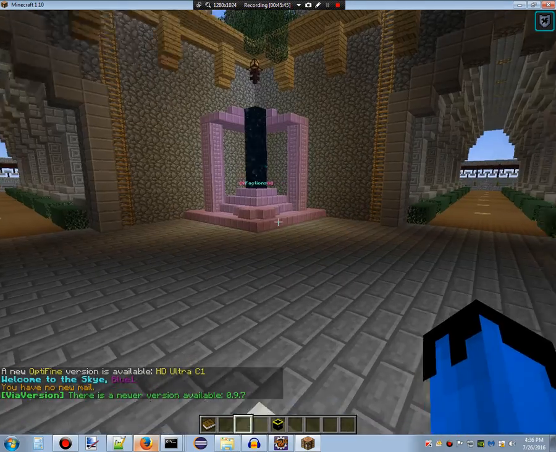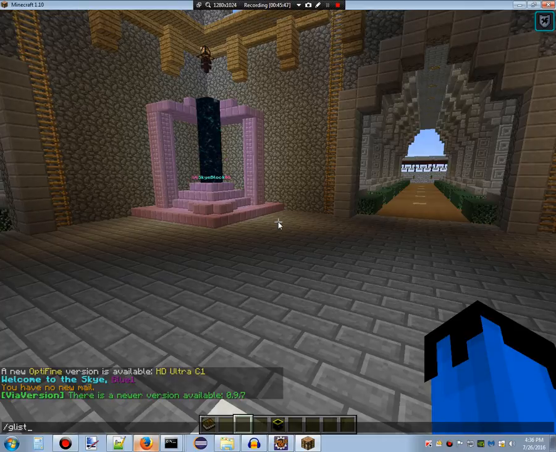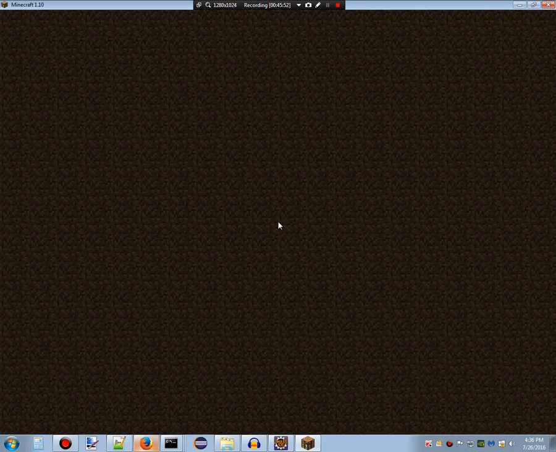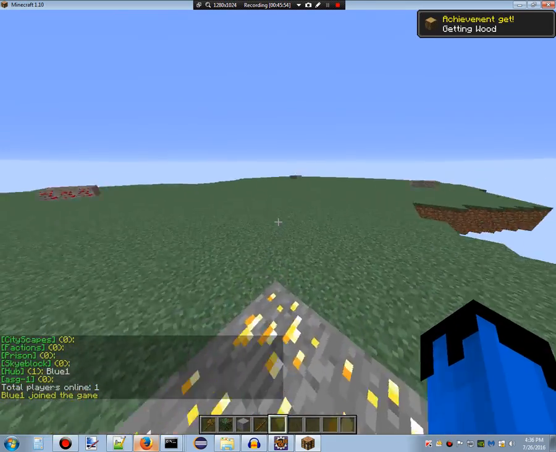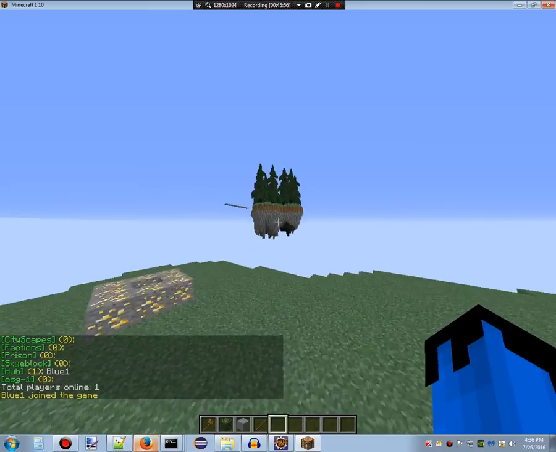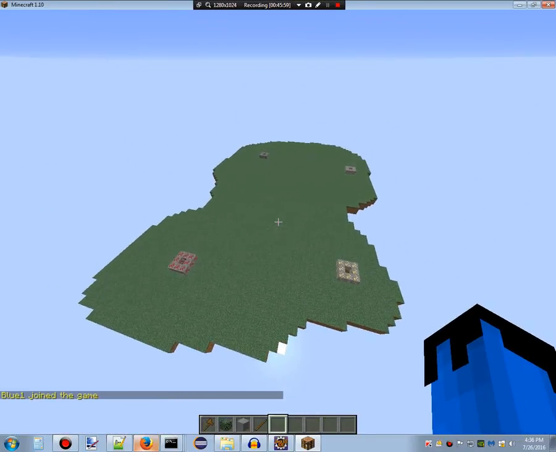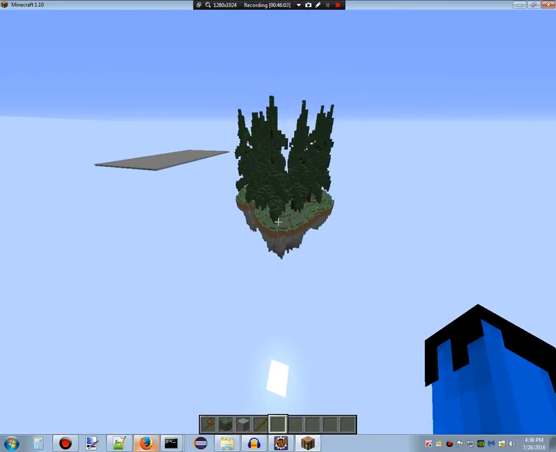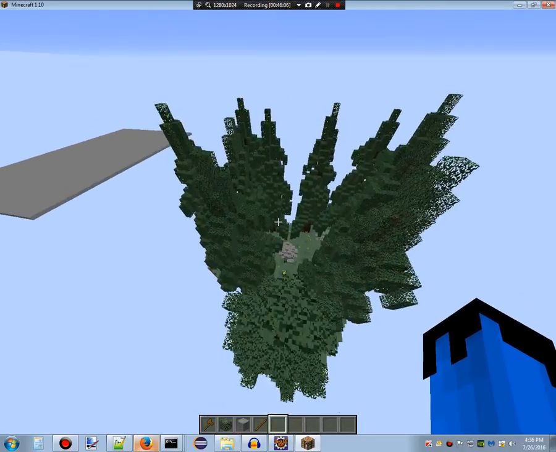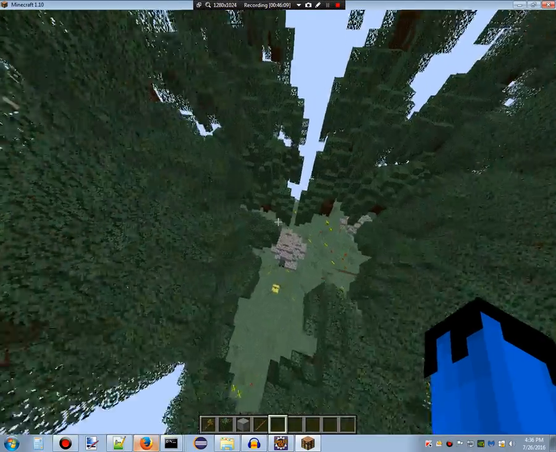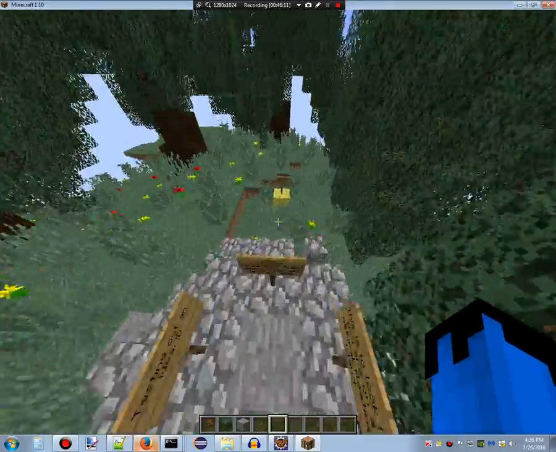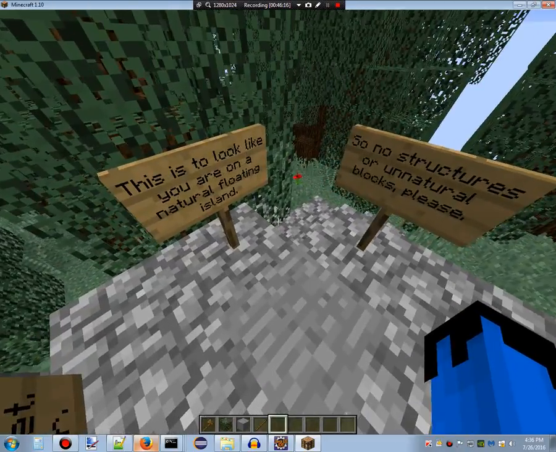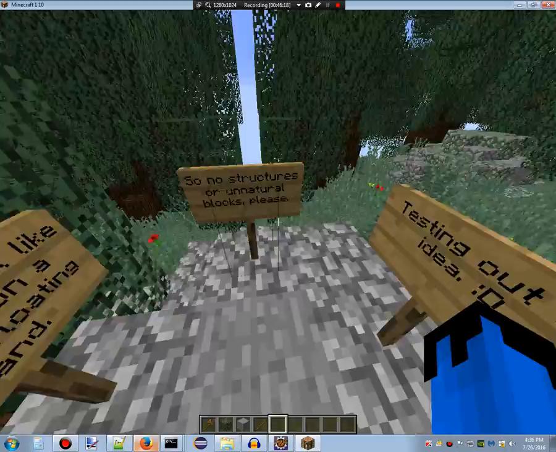Let's see. Okay, nobody's on. Server ASG. Here we are. Okay, this is the minigame handler that I was working on. So it is working well so far. Those are different spawns that can be set. I have not tested it, actually. So I might make a plugin video on that later on. But this is the nice little spawn area that's been created. And this is a little message here. No parkour in the waiting lobby yet. This is to look like you're on a natural floating island. So no structures or unnatural blocks, please.